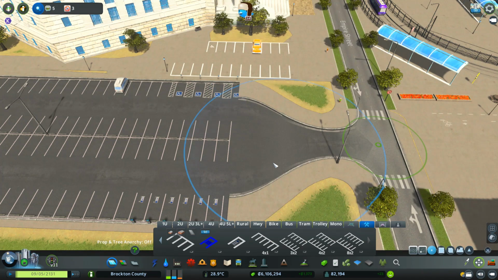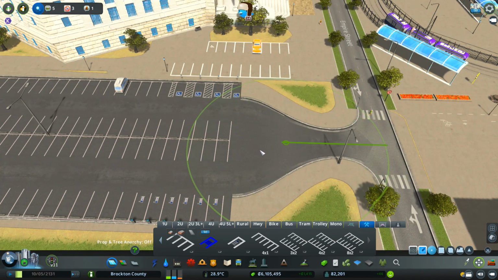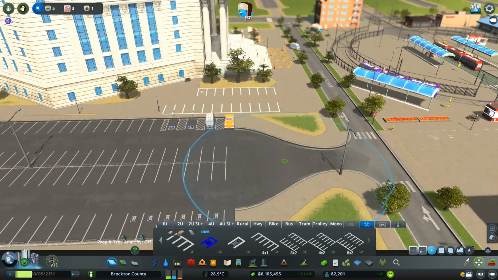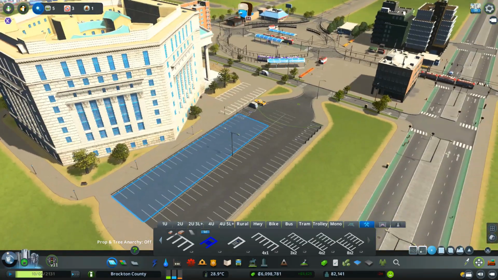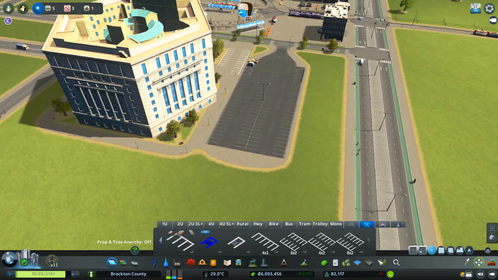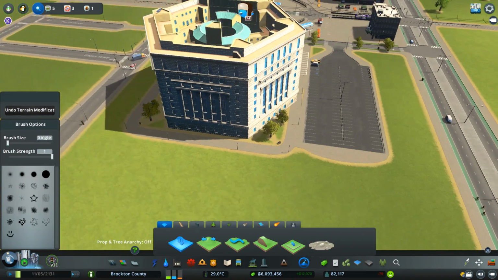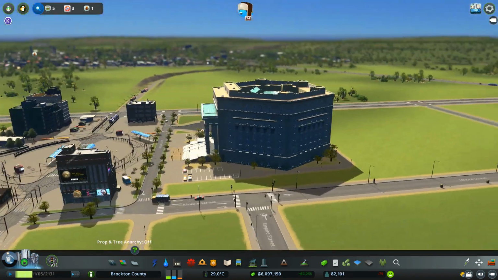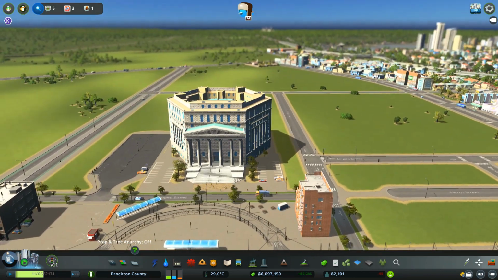So that's handicap motorcycle parking apparently. So let's just stretch it out a little bit. There we go. That's good. Yeah, there we go. Can people get into it? It looks like people can. All right, so now let's look at, I mean, come on, that's a pretty cool looking building.